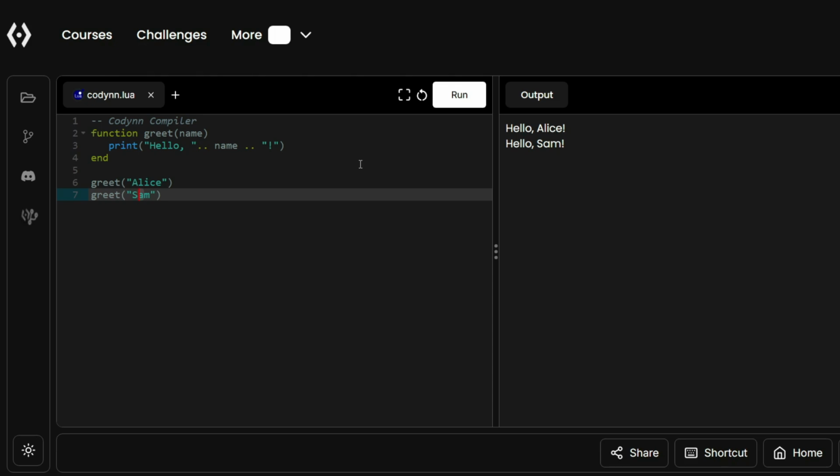Now let's get to the topic of returning values. One of the coolest things about functions is that they can return values. This means that they can give you a result after performing some operation. For example, let's create a function that adds two numbers and returns the result.